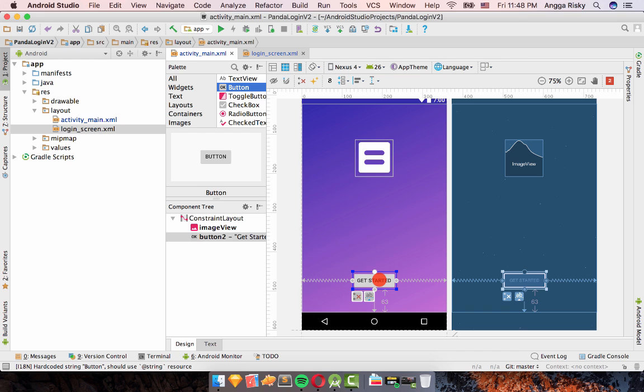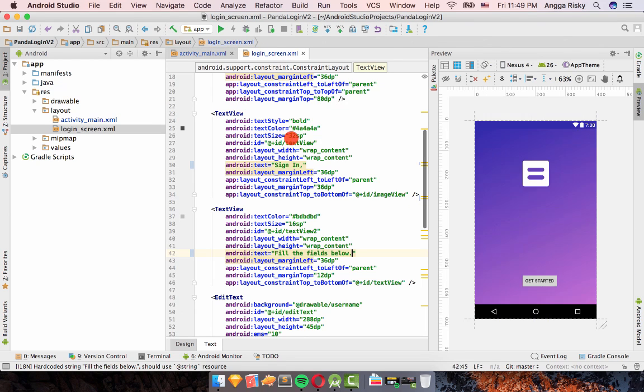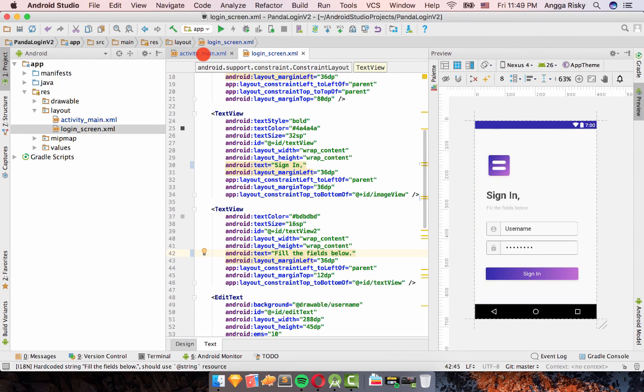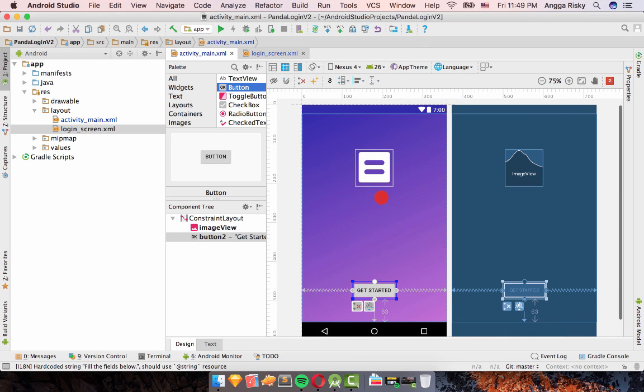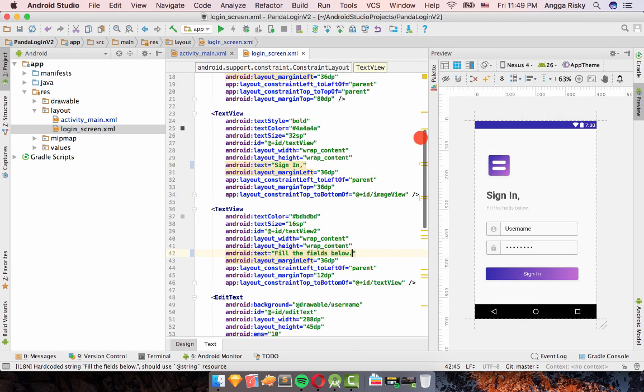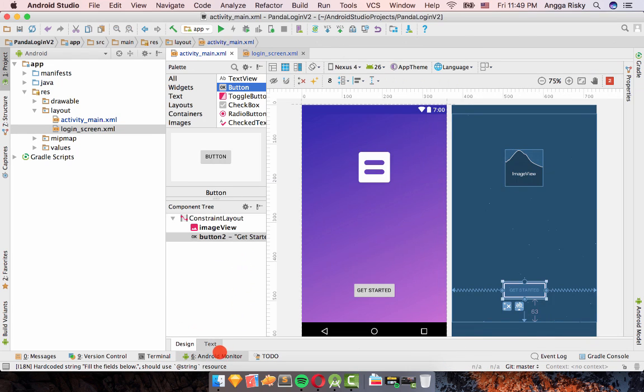When you click this button, it should go to this screen. And how to do that, you can watch my other video about the dynamic UI. So you will learn how to use intents and fragments to change this page to another page. Cool. So I think that's enough for this tutorial.